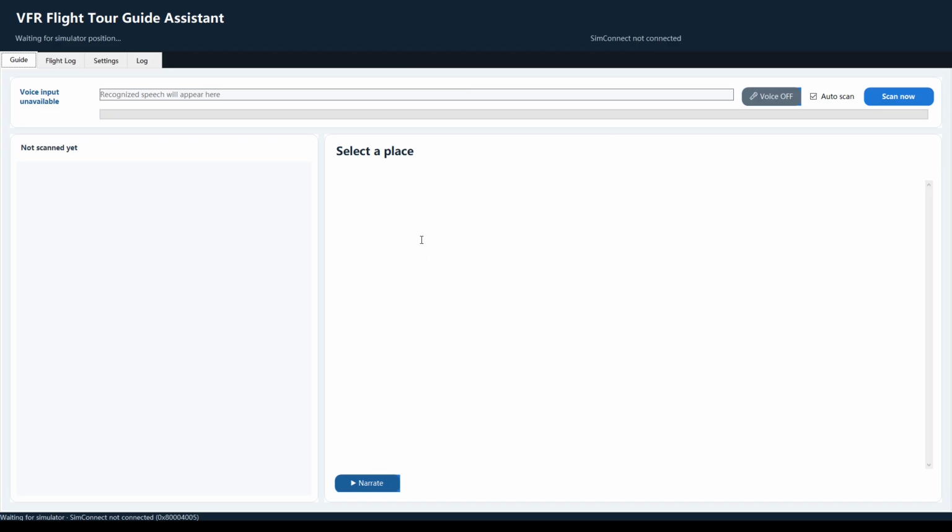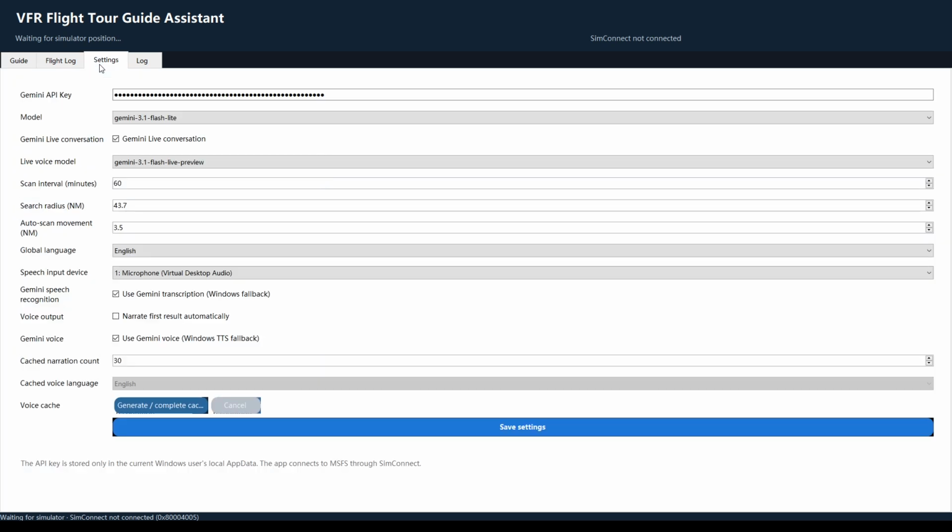Then you start this desktop application and you can see this interface. And it will show it was not connected to Microsoft Flight Simulator 2024 since I didn't start the game. But at first, you should go to the settings section and paste the key you created from Google AI Studio. And for the following settings, you can do the same as my setting.